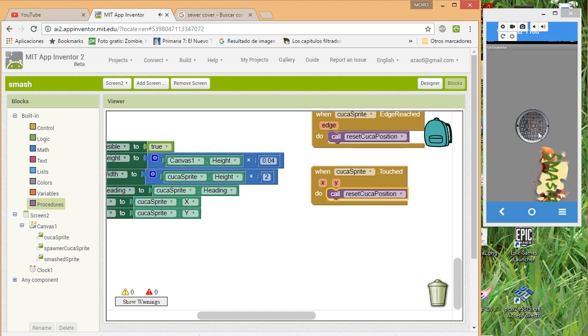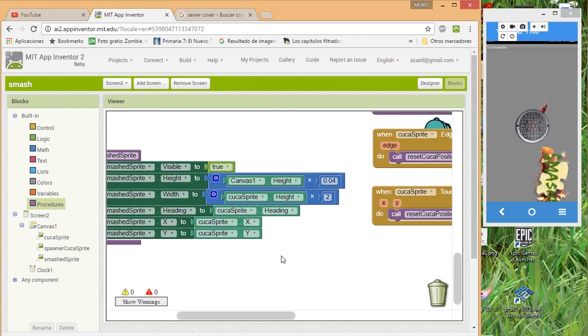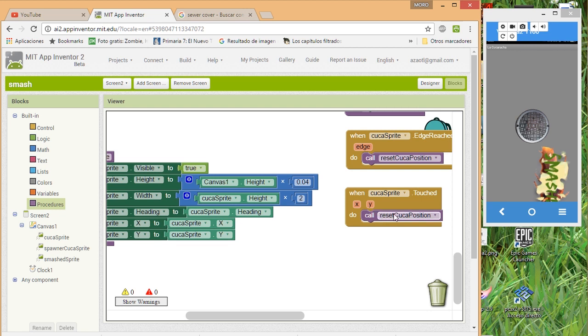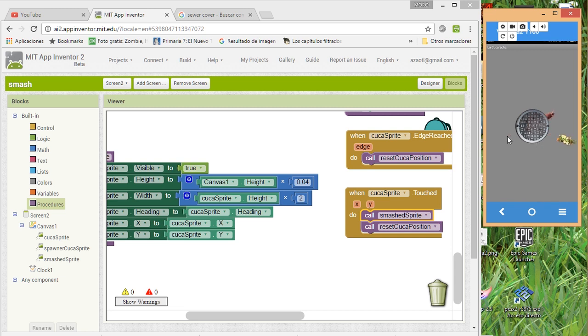So when we touch Cuca, oh, sorry, and now we need, not reset position. Well, we have reset position, and then we need the smash sprite procedure. Let's see. Where are you? Oh, that's okay. And it looks okay. So it will keep the image over there until we smash another cockroach.